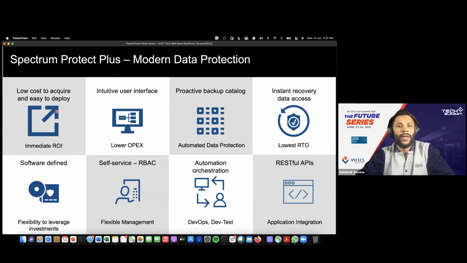So it is low cost to acquire and easy to deploy. In fact, our list price, if you just do a Google search on Spectrum Protect Plus, right on the homepage itself, you'll get an option to download the trialware, as well as you will see the list price published for your respective markets. So don't start Googling now, perhaps wait for the end of the presentation, and then just do a simple Google search and see the published price right away. So we've been aggressive in this space to make sure everybody can get access to the data quick and at a low cost, so immediate ROI in that sense.